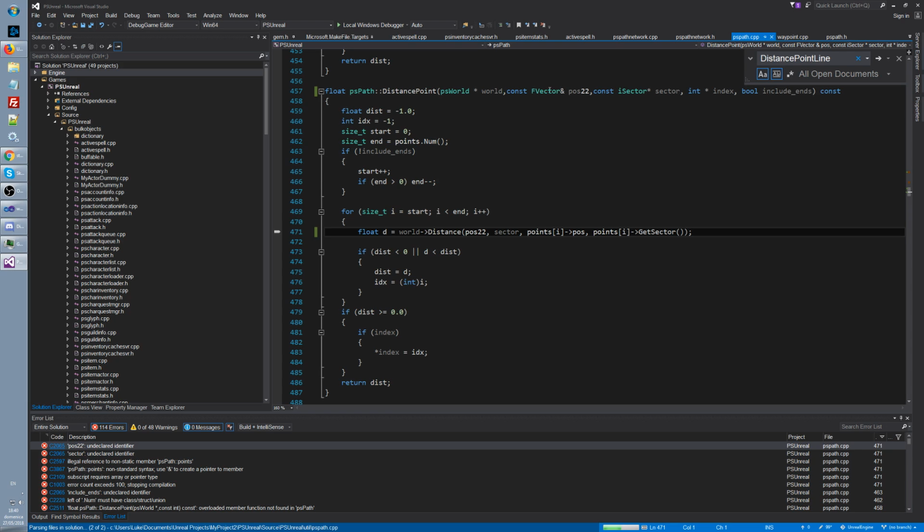What the hell is a vector? It's an FVector called pause 22. I call it here, and it says it's undefined. What does it mean by undefined? It's defined here. Why doesn't it like this? What is the issue with that?